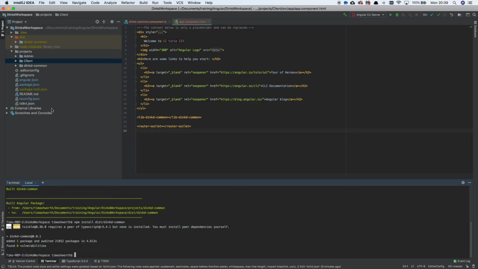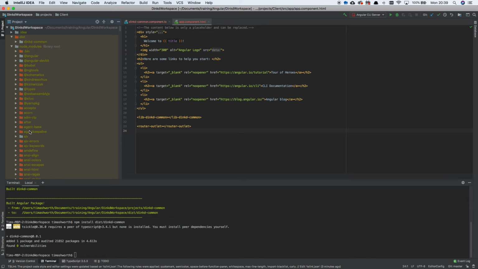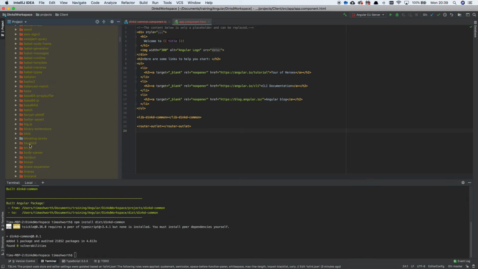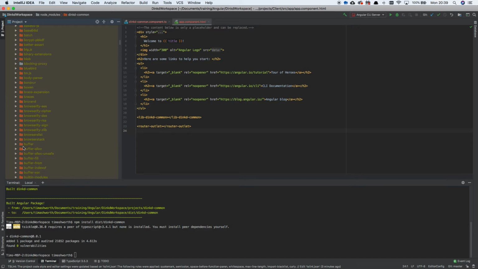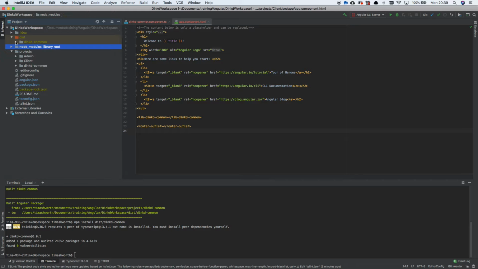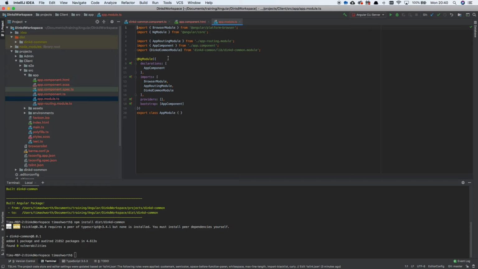So just to show that this has actually done something, I'm going to open up my node modules and look for Dinked Common. And here it is. So Dinked Common is now available. You can see it's a symlink actually, a link directly into the dist folder. So now let's update my app module. You can see I'm bringing in this Dinked Common module. I don't want to bring it in from the whole path. I'm bringing it in from Dinked Common, which is the name of the library.